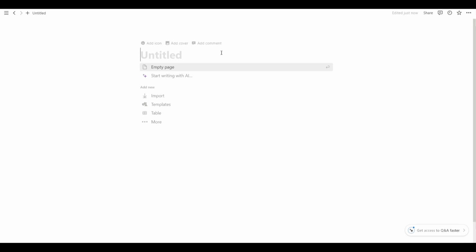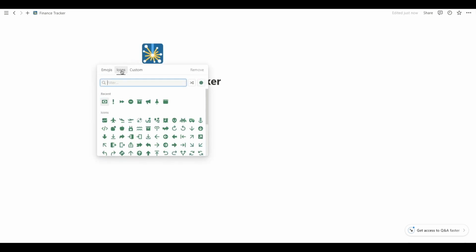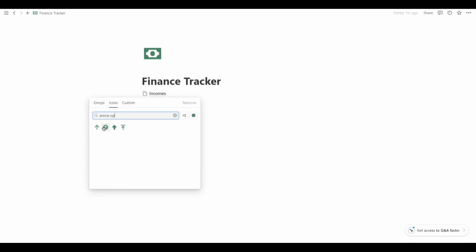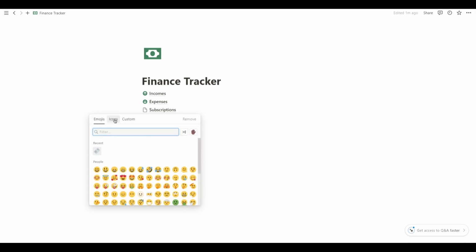We'll begin with a blank Notion page. Let's give it the title Finance Tracker and choose an icon. First, we'll create the databases. Start by writing the names of the databases on separate lines. Then select them all and turn them into a page. Let's give them icons to make them look cleaner.